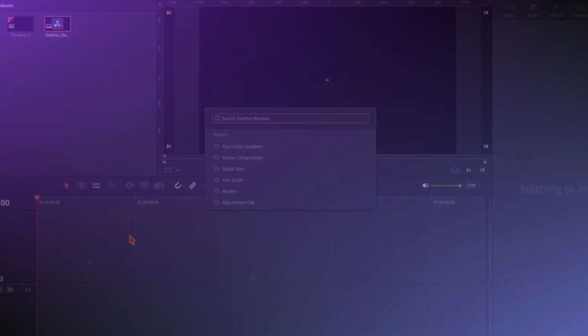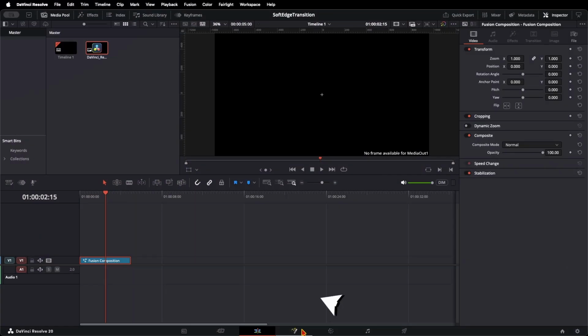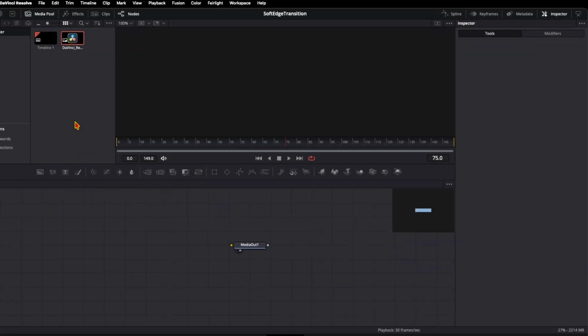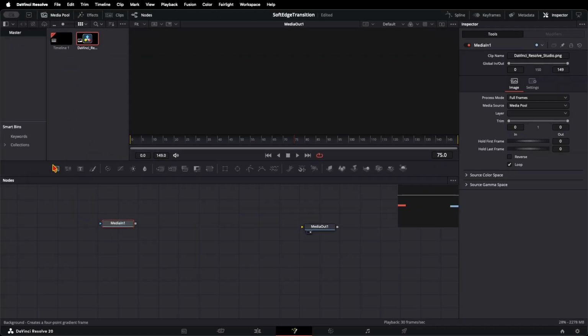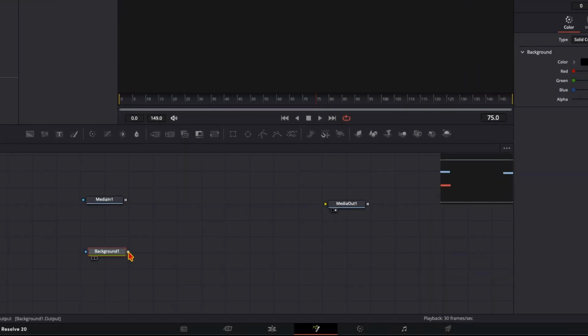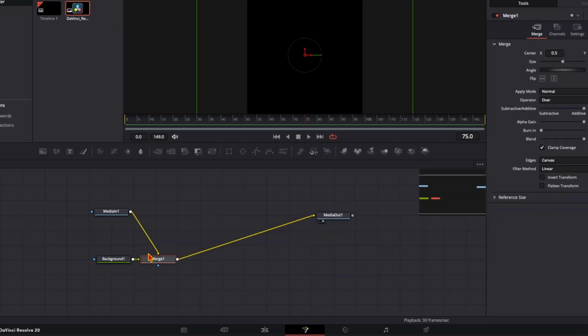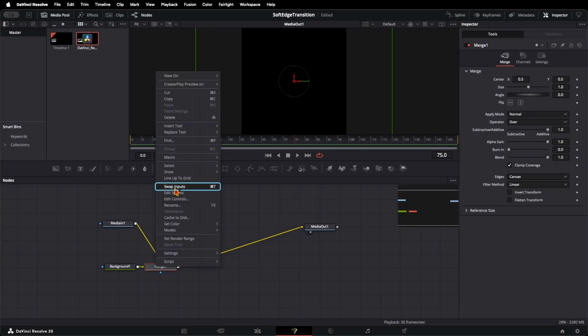Let's bring a Fusion composition and switch to the Fusion page. Let me close the spline editor for now. Bring your image to the nodes area, add a background node, connect the background node to the image, and connect the merge node to the media out. Swap the inputs if you don't see the logo.